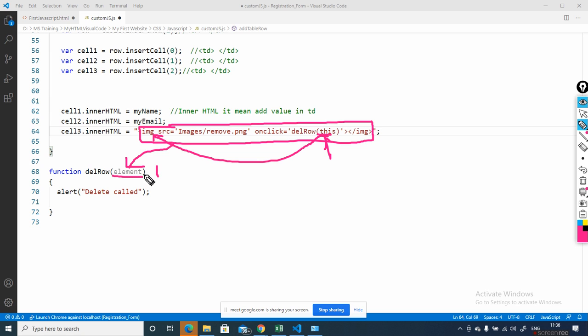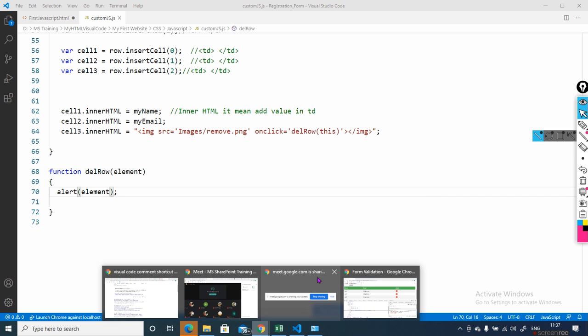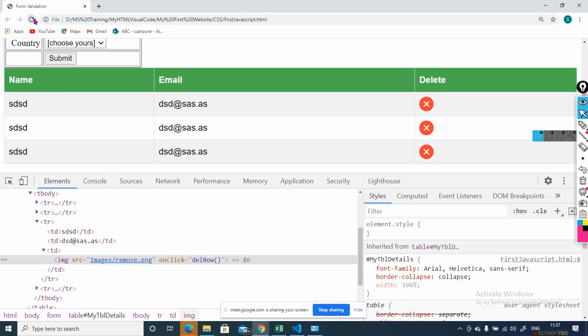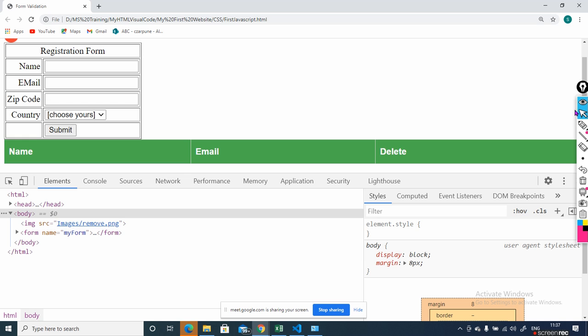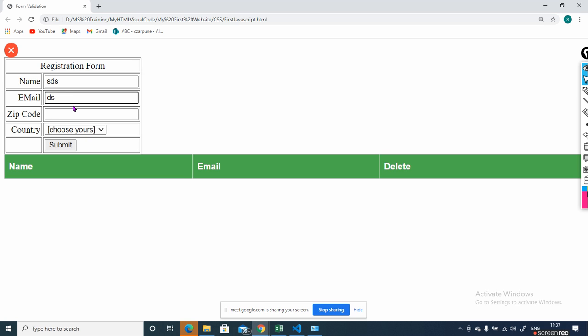Now see what I do. I just go here and say alert element, so that you will see what exactly is visible in the element. I go here, refresh, and close this bottom section. Now I'll do some operations here.